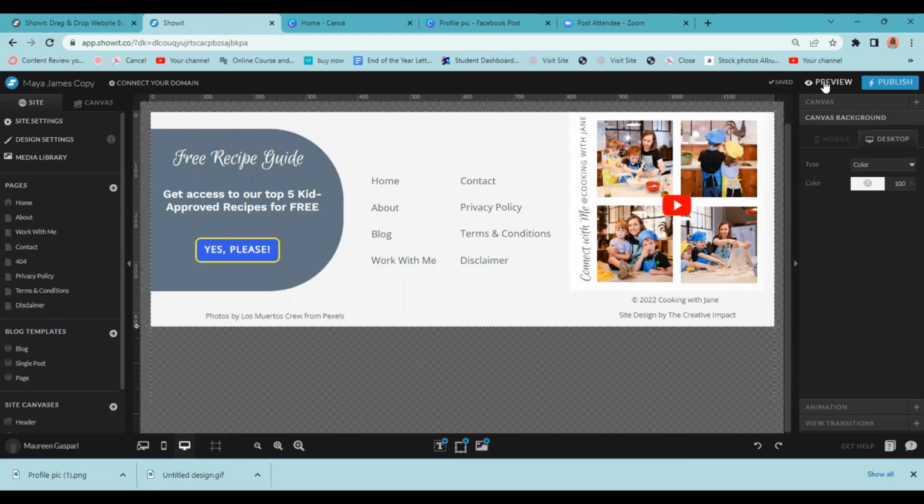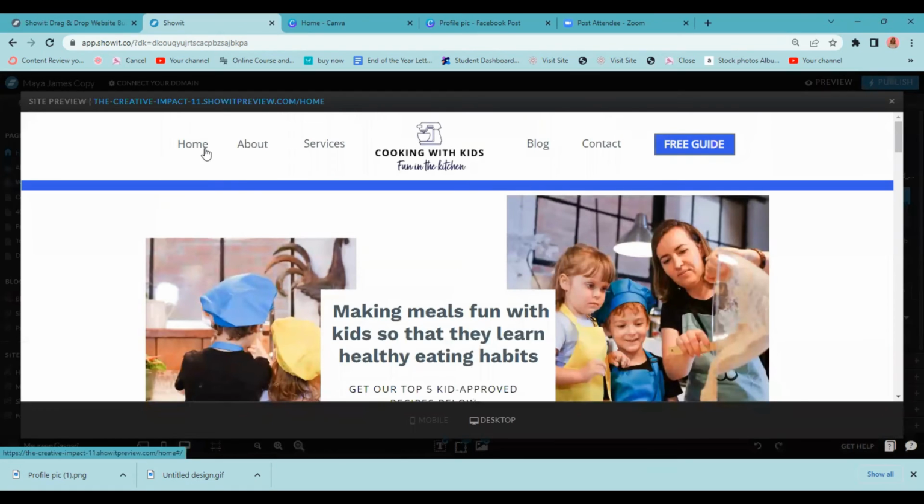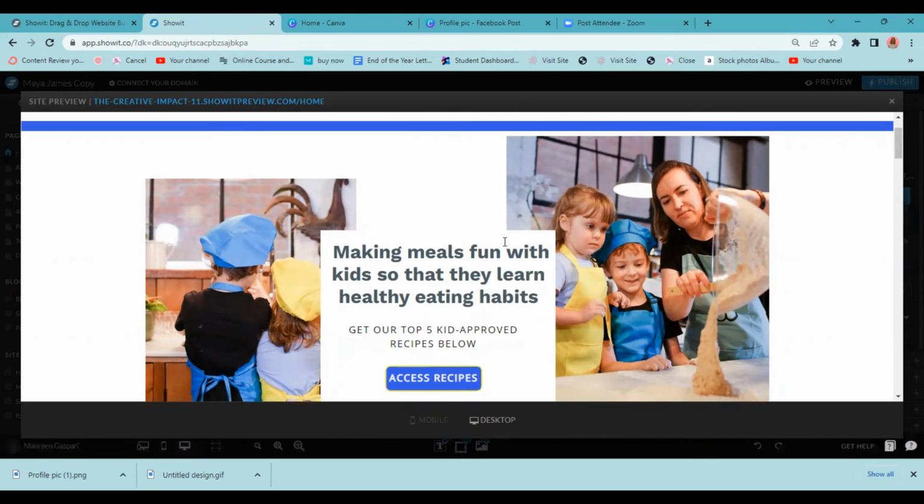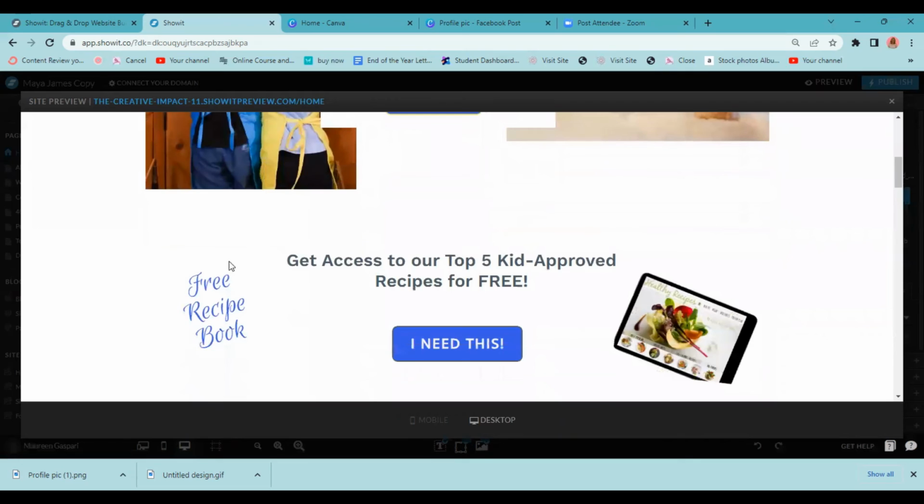Here you can preview. All right, so here we go. We have our navigation bar with our new logo. We have new colors. We've added our photos here, our new statement, making meals fun with kids so that they learn healthy eating habits. We changed the colors of the buttons. This no longer looks like a yoga and wellness website, right? Like, it can be completely transformed. As we scroll down, okay, we have access to our top 5 kid-approved recipes for free.